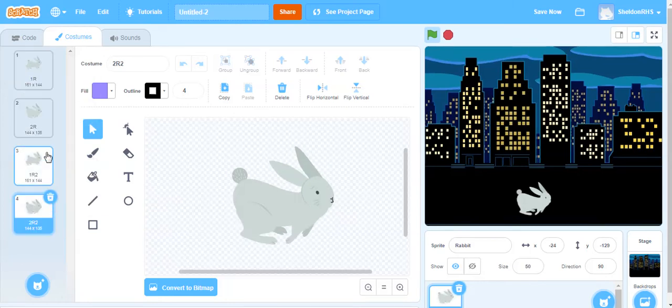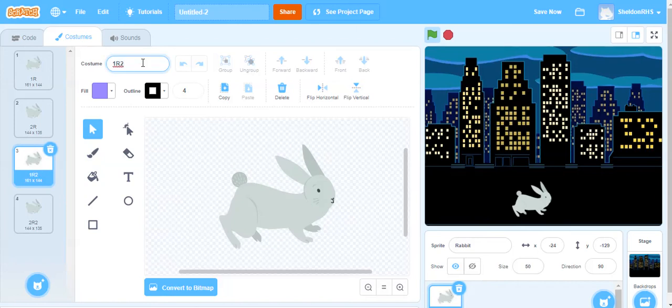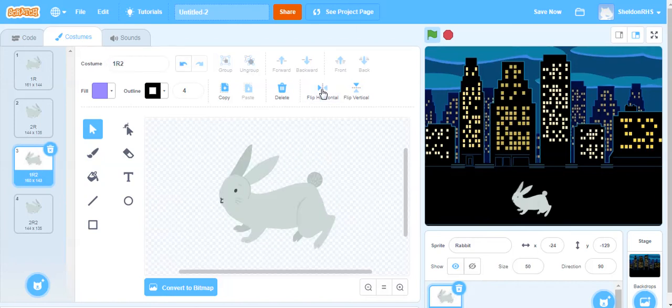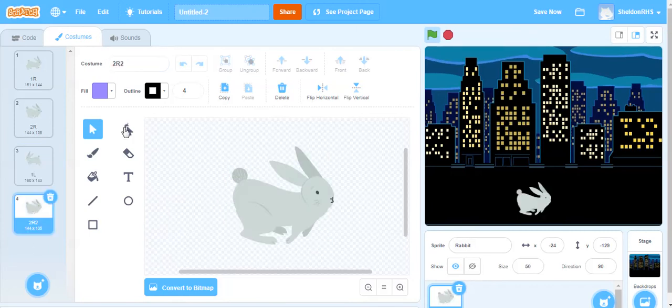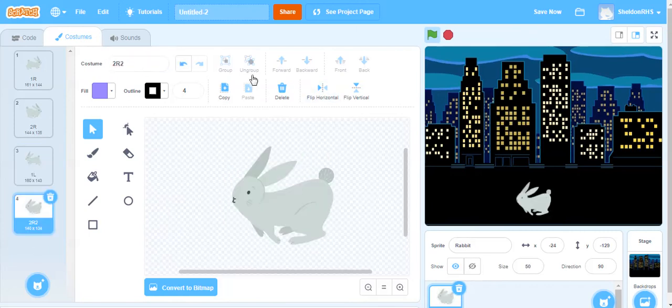I'm going to group them both together, and instead of 1R2, I'm going to flip this so it's pointed to the left, and this will now be costume 1L, costume 1 pointed to the left. Alright, you probably see where I'm going with this one. Costume 2 pointed to the left.